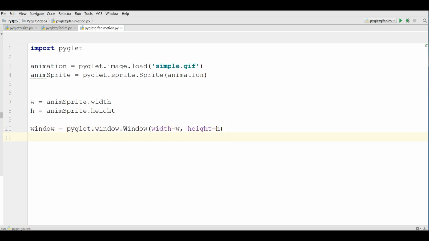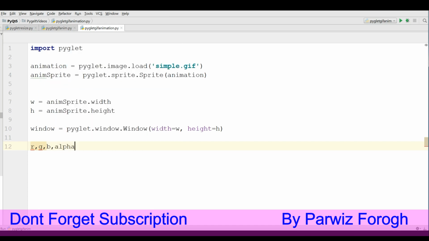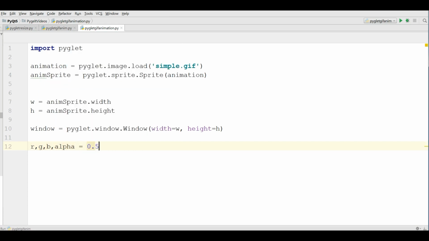Now this was our window, and after that we are going to give some color value and transparency for the background. For this, I'm going to make four variables for RGB and alpha. And I give 0.5, 0.5, 0.8, and 0.5, like this, okay?